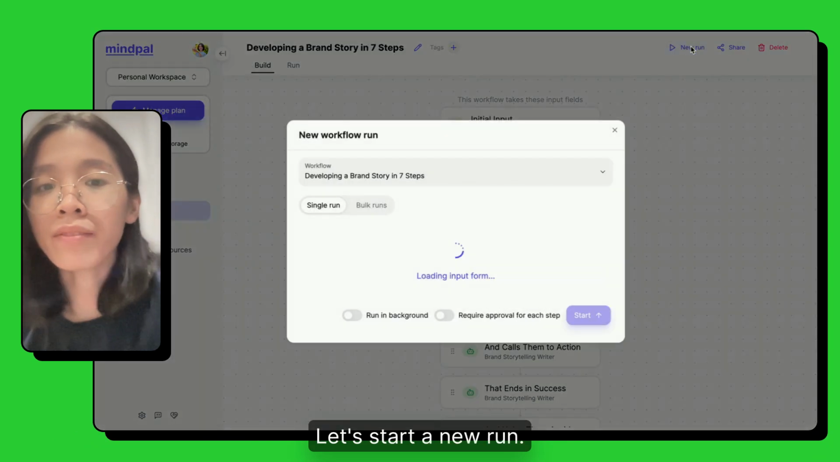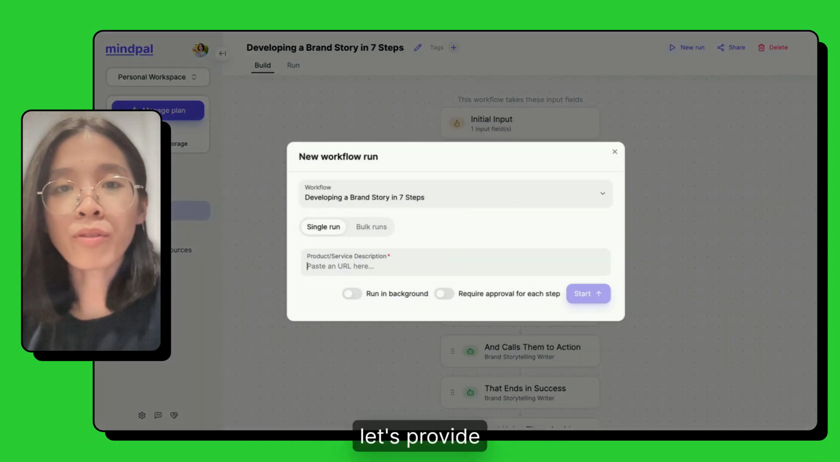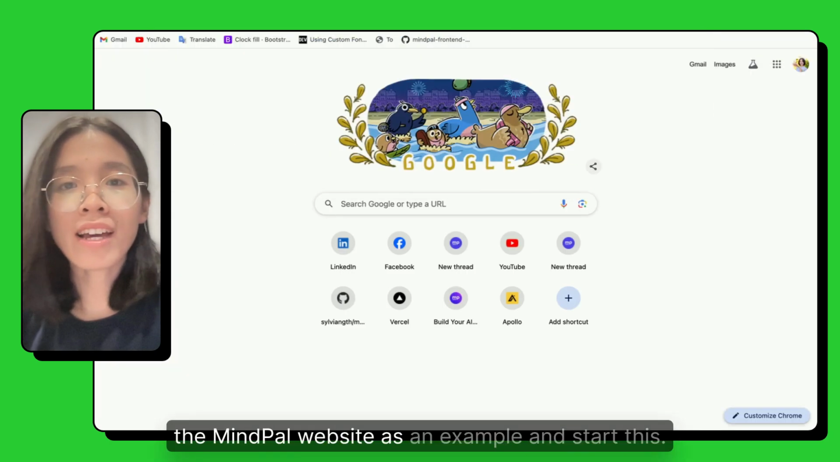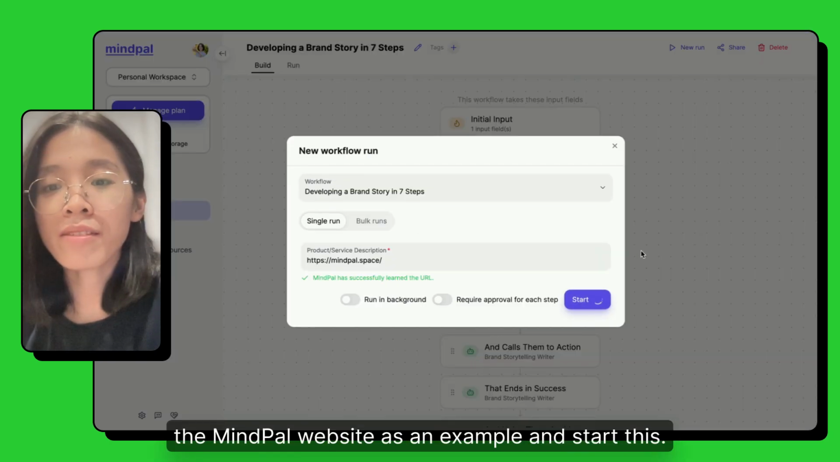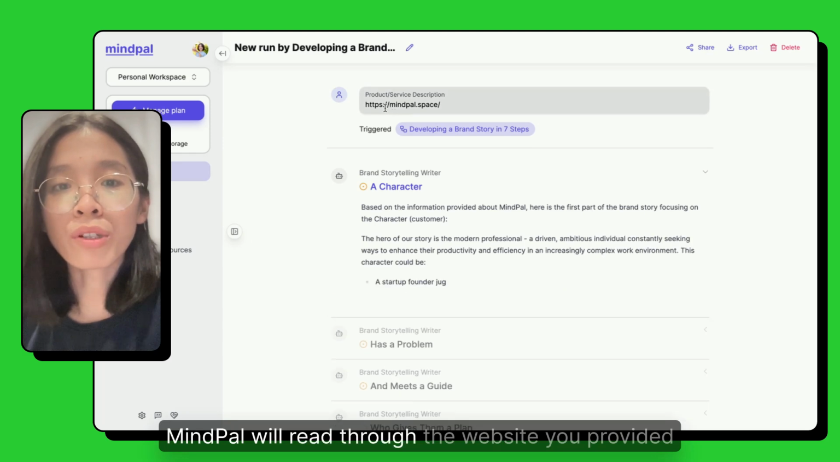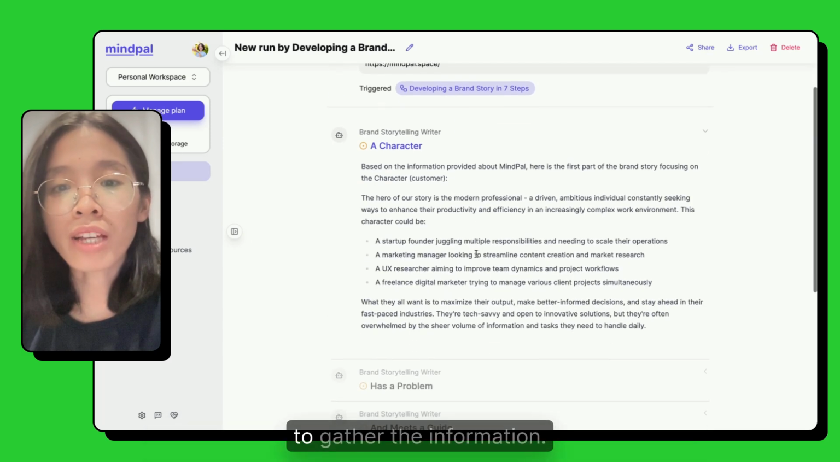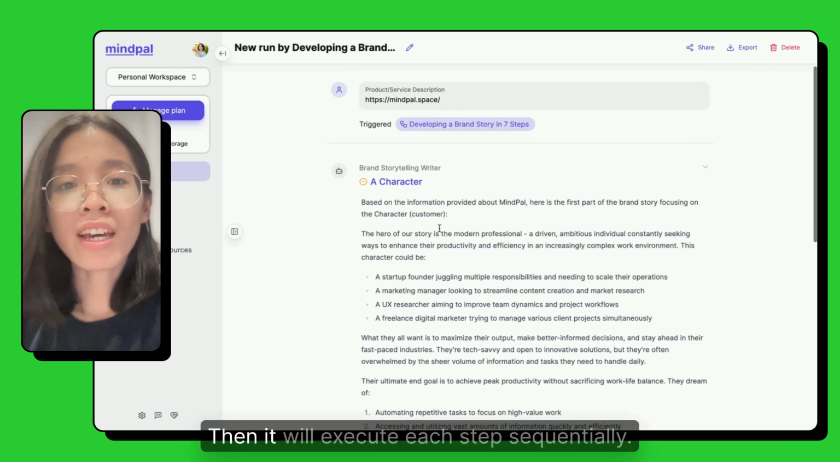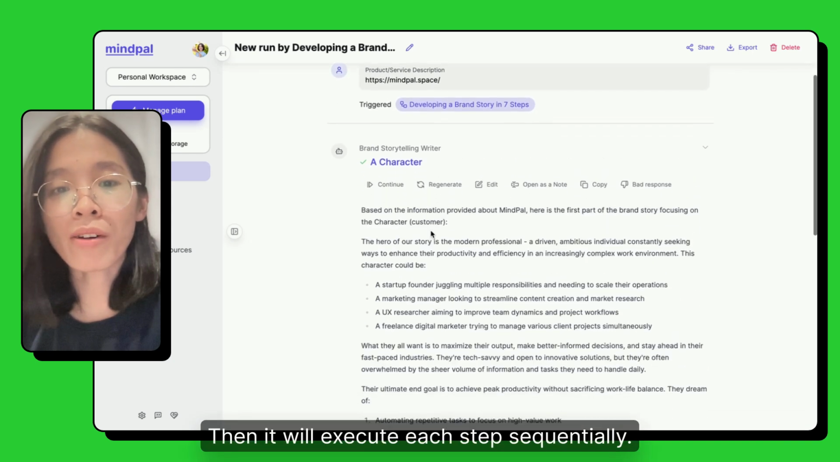Let's start a new run. In this new run, let's provide the mypal website as an example and start this. mypal will read through the website you provided to gather the information. Then it will execute each step sequentially.